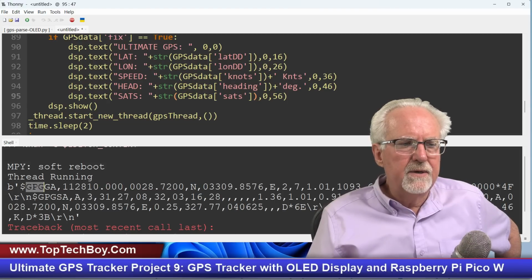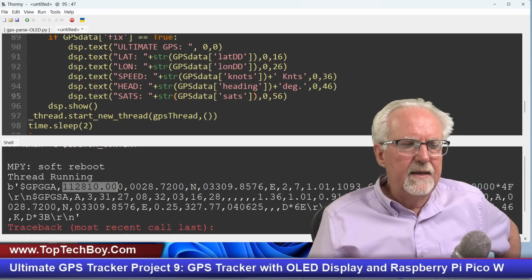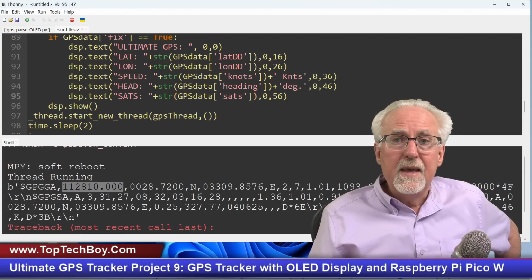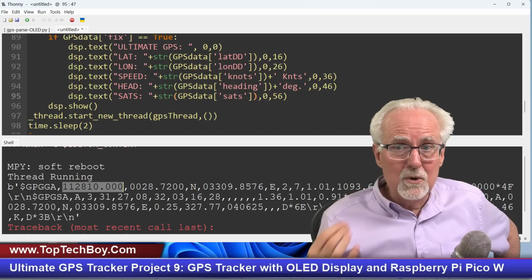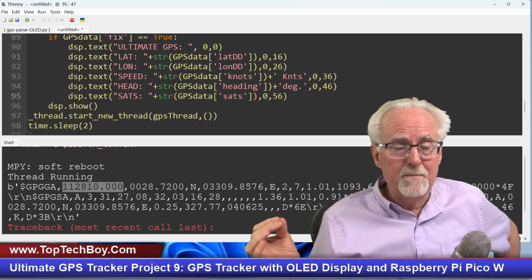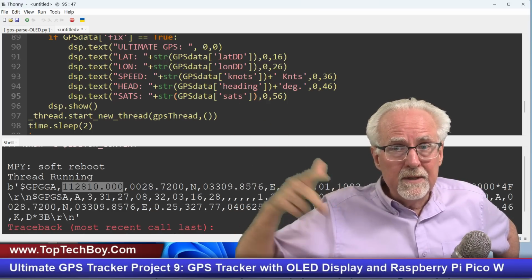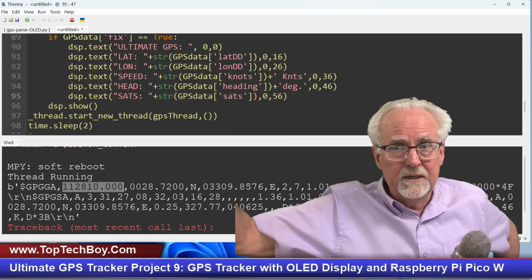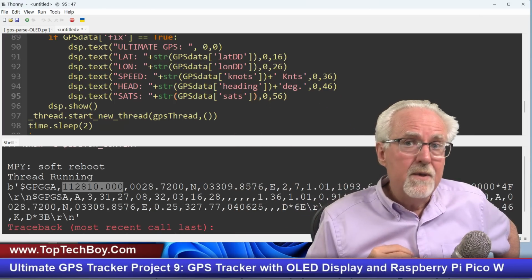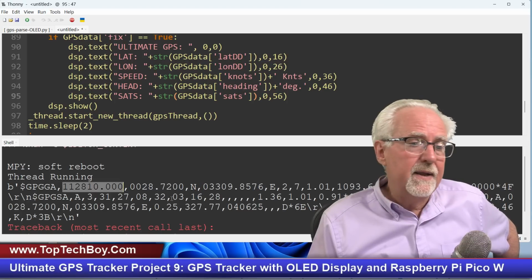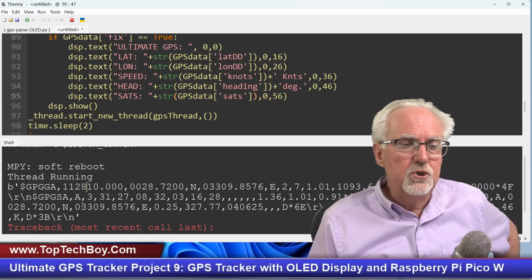And so this is our GPGGA, okay? And that has this 112810.000, and that is from an atomic clock. That is like the most accurate time that you could ever imagine. Now, there's a few milliseconds it takes for that signal to get from the satellite with the atomic clock down to you. But let me tell you, this is about as accurate a time as you can get.